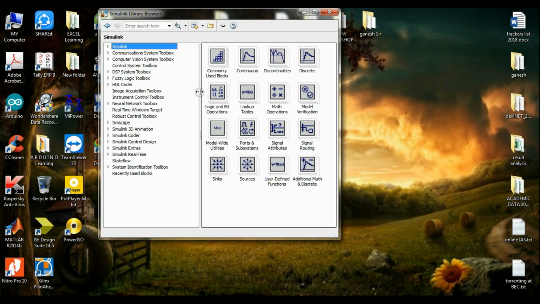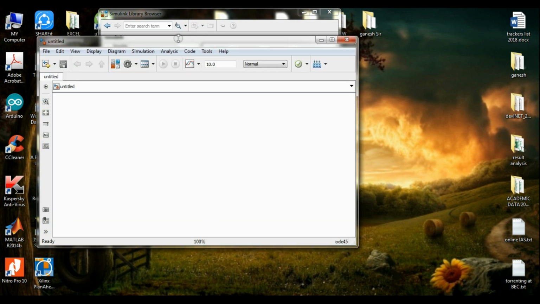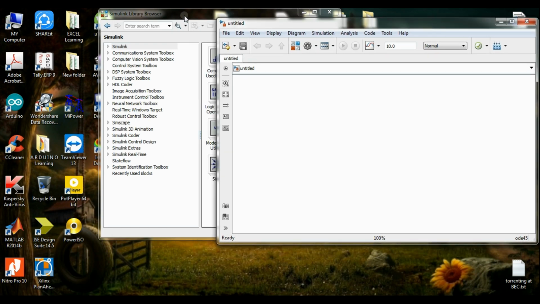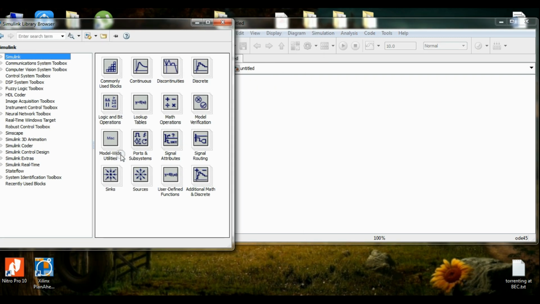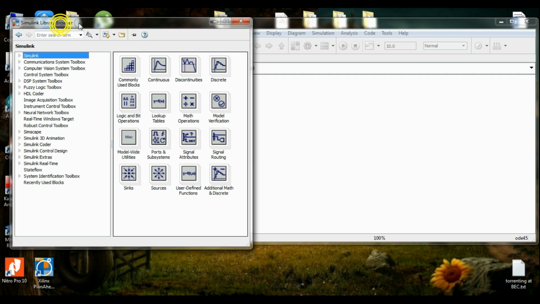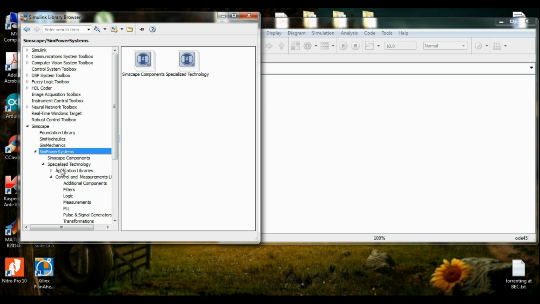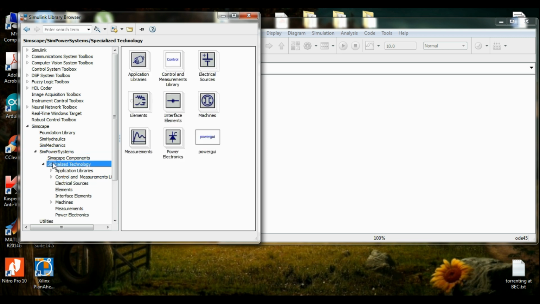You open Simulink library and take a new model. Place them in cascade position so that we can easily copy the components that are required for us. We have seen the circuit diagram. From the circuit, what are the components required that we can place here. The components that are required for us are available in Simulink toolbox and in Simscape, Sim Power System, Specialized Technology.